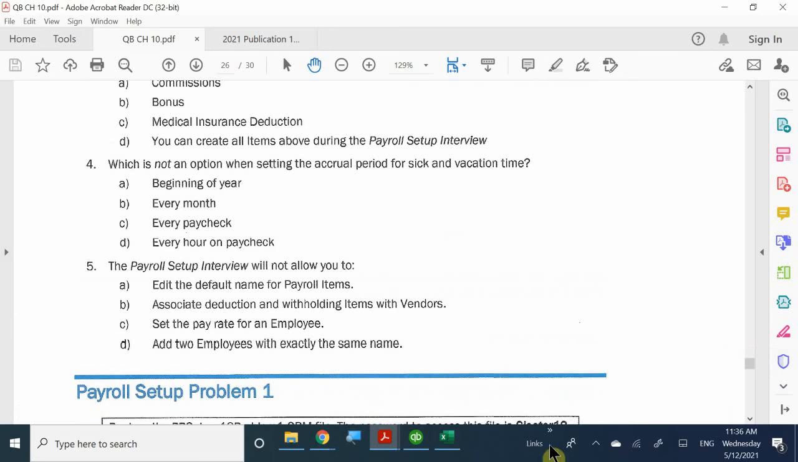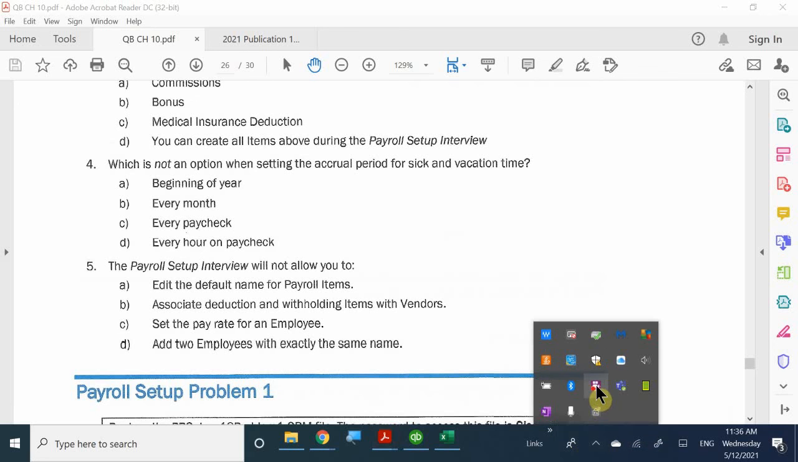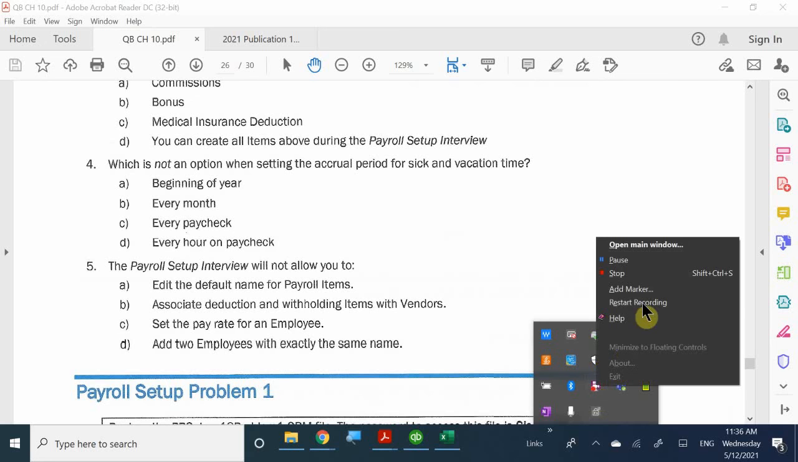All right, so that is it for chapter 10. Once again, chapter 11 is going to actually be a quick read, because once you have the payroll set up, you don't need to do any work. You don't need to do any calculations.